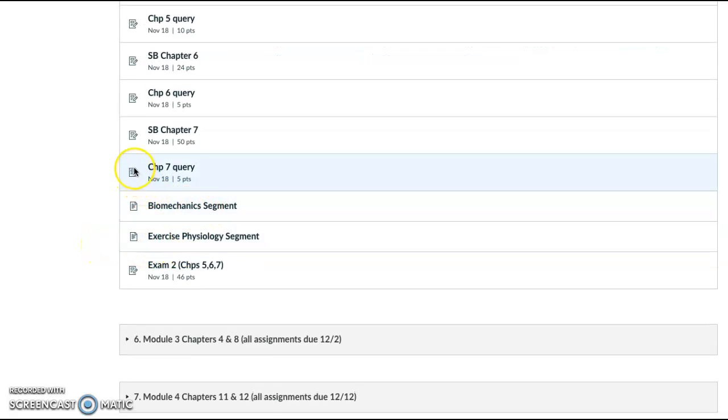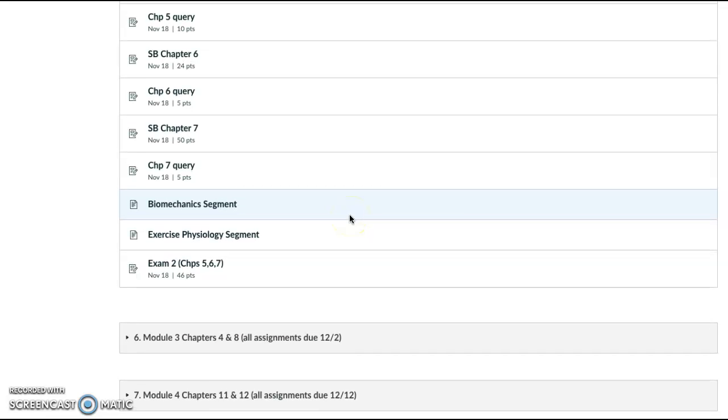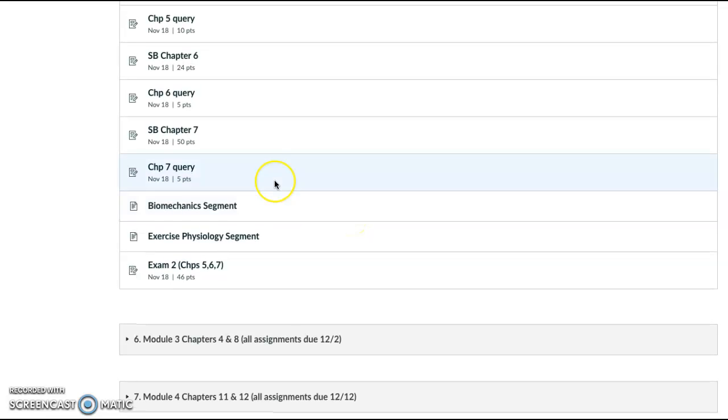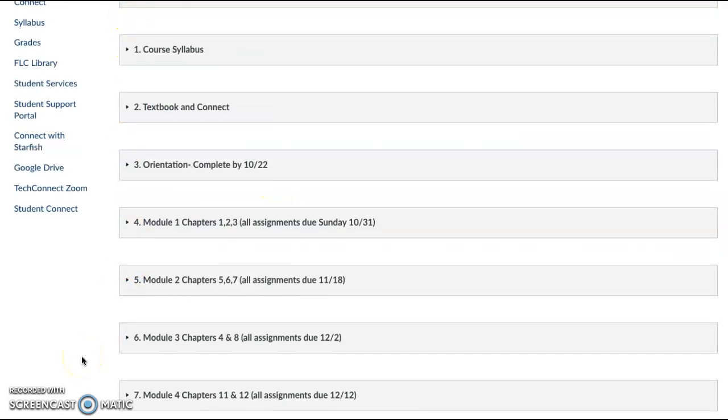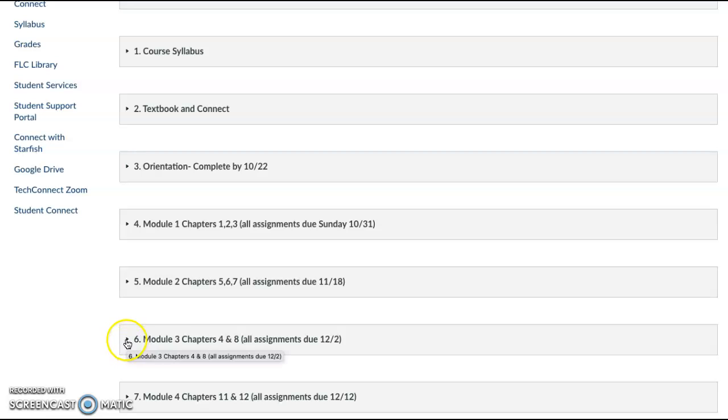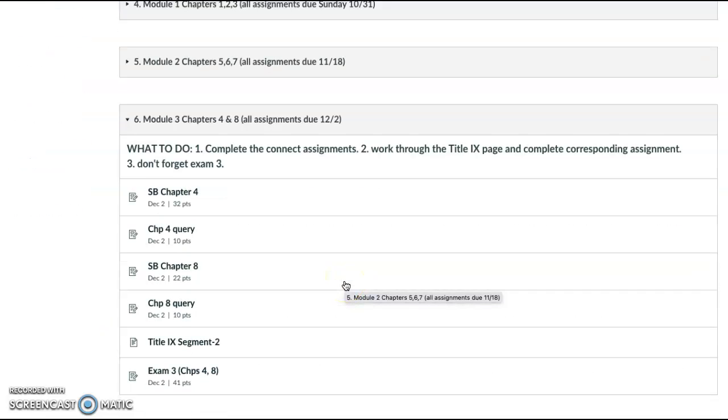So this icon represents an assignment. This icon represents a page. You need to open up that page, review the content in there, and also gain access to the assignments for that particular subject from that page. Okay, so let's move down to Module 3, Chapters 4 and 8.